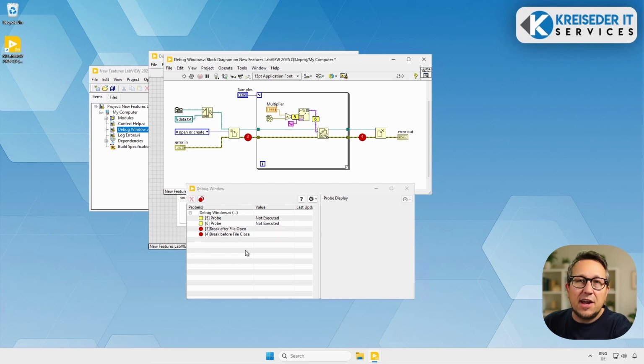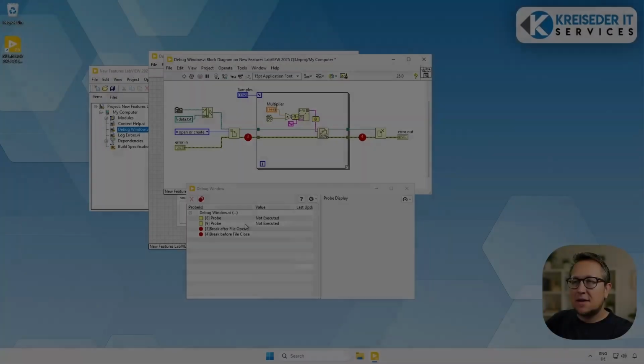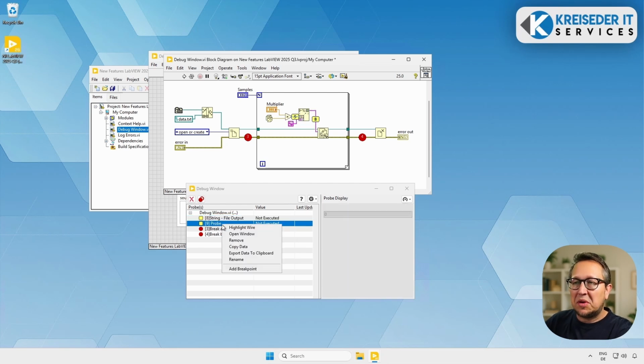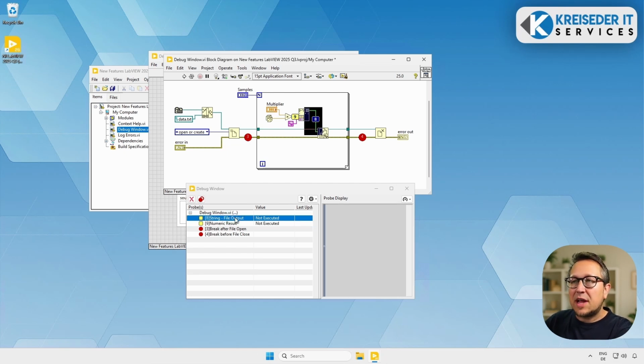So that's pretty handy and it makes it a lot easier to identify the breakpoints and the probes in our code when we are debugging. So for a good overview, let's also rename the probes. So the probe 8, for example, could be string file output, and this probe here could be the numeric result. So perfect. By double clicking we can also easily identify them.